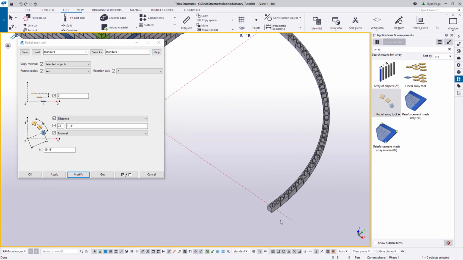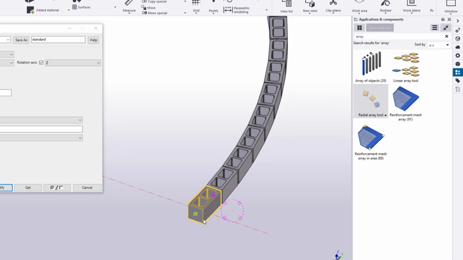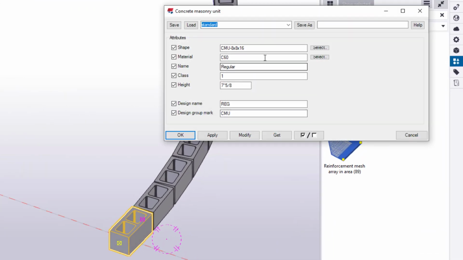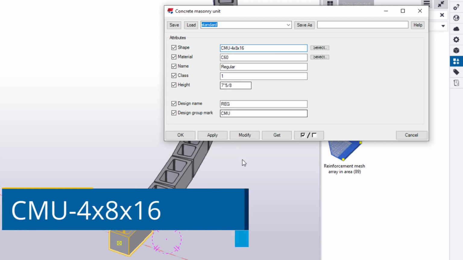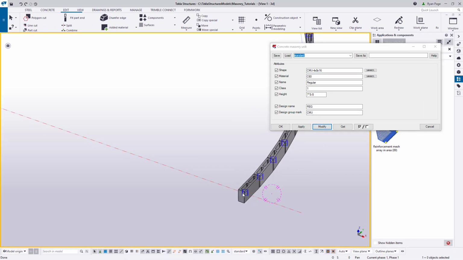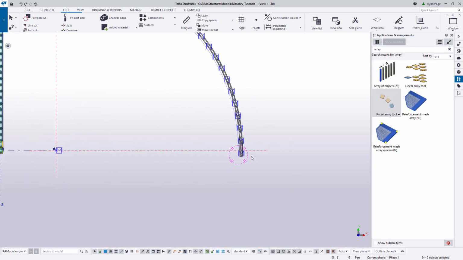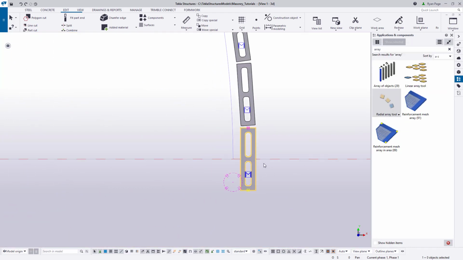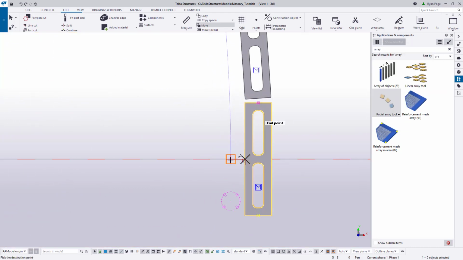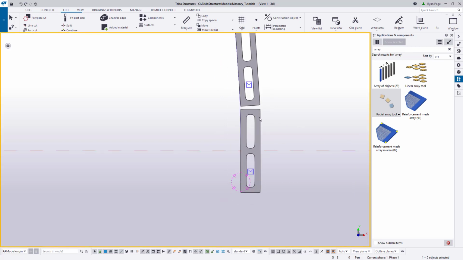Now that we have our first course, let's change our block size and then copy our courses upwards. Let's double-click on the original block that we placed with the block tool and change its profile to CMU-4 by 8 by 16. Notice that since we changed this one block, all the blocks in the array have been updated. Now that we've done that, let's go ahead and nudge our original block back so that its left center face sits at 19 foot 6 from our radii center point.